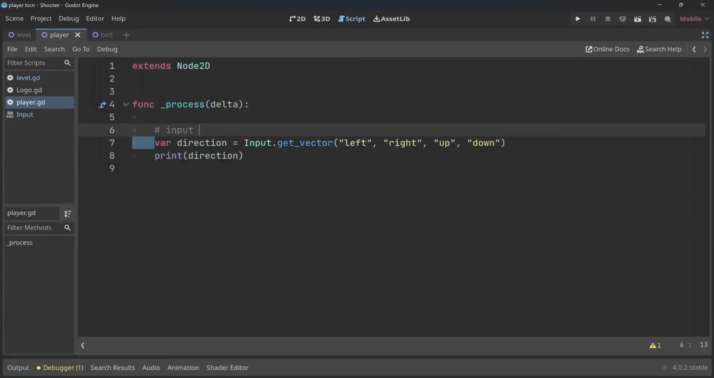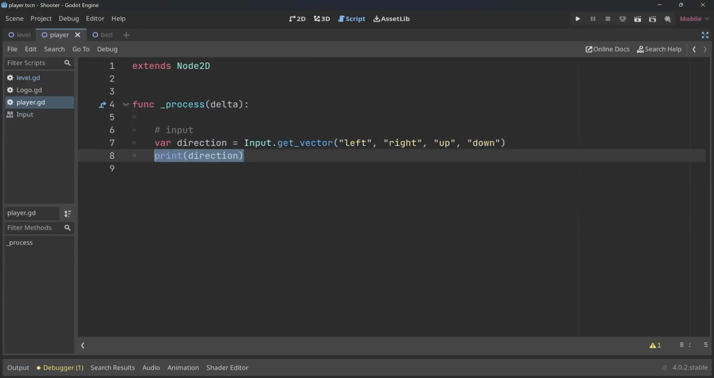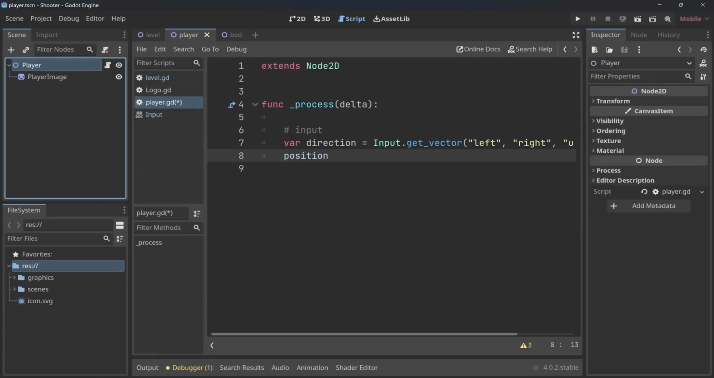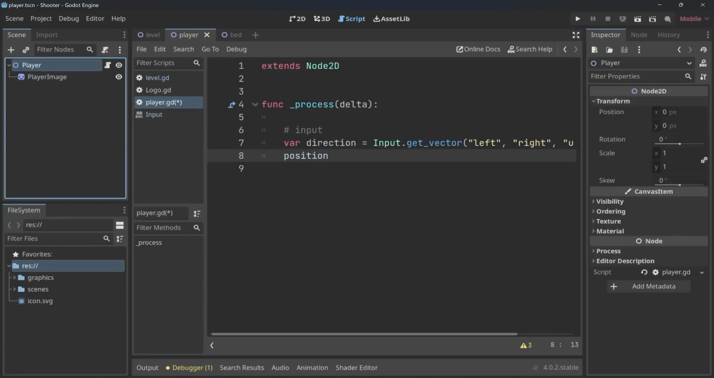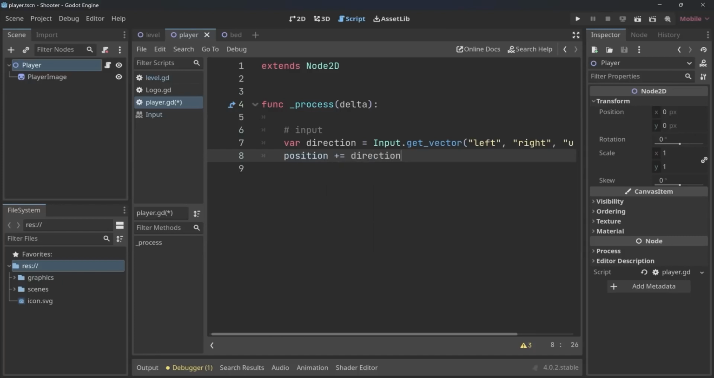Which means with all of that, we can get the input and then we just have to use it to move the player. To actually move the player then, we have to target the position. And once again, I think for this, it's easiest to have the inspector open because what we ultimately want to change is the position of the node 2D. And this we can target with the position, which by itself is going to be a vector. All we have to do is position plus equal the direction and then times some kind of speed.